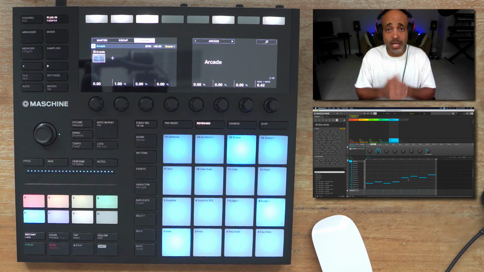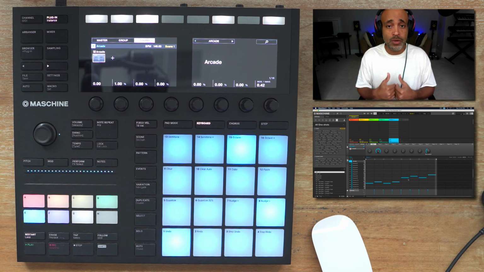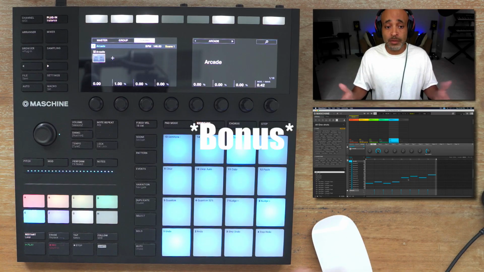Alright, and that's pretty much how you would build out a melody loop from scratch. And from there you can create your pattern. You can do a whole lot of different things with it. And also you can resample it.